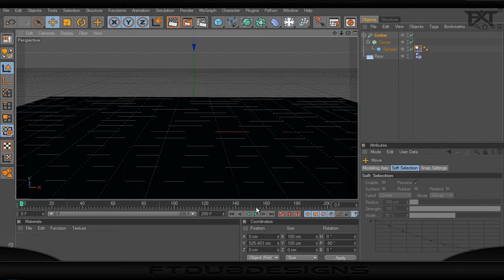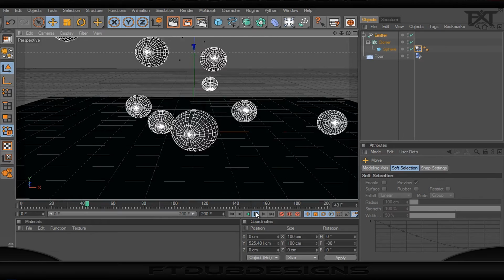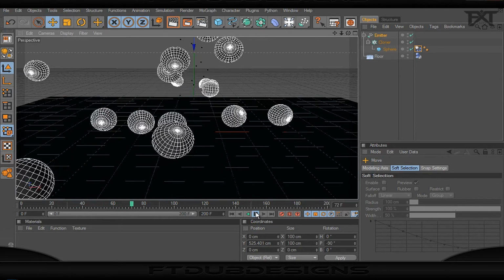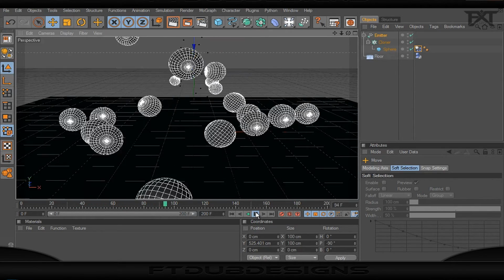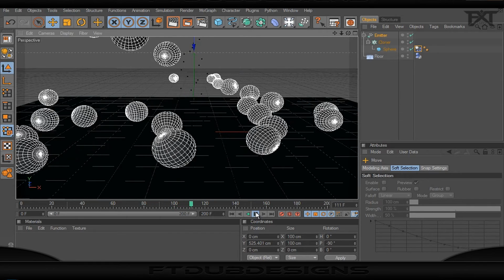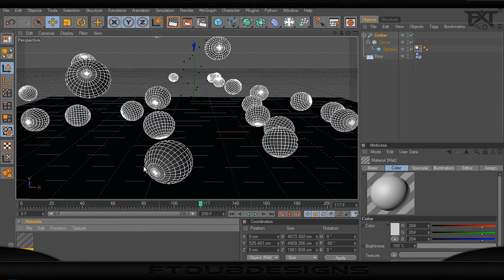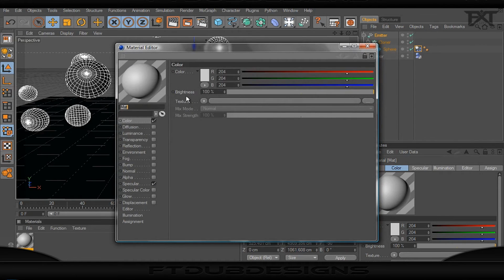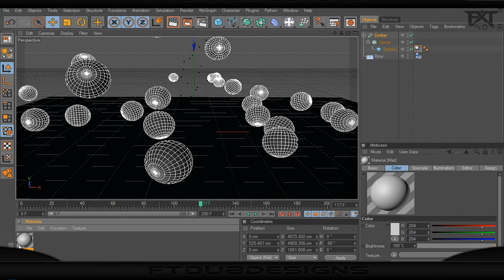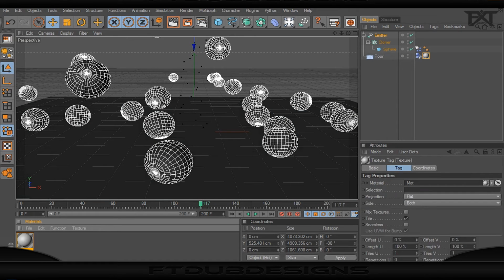Now if we hit play on the timeline, you'll notice our spheres come down and they bounce off our solid floor as they are solid objects now with the dynamics tag. You can add whatever materials you want to your floor. Let's just keep it like that. Add that to our floor and our spheres.